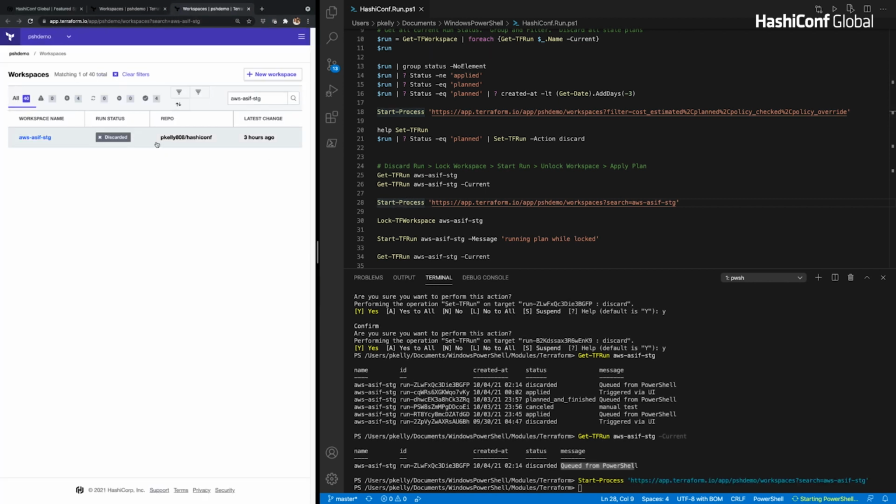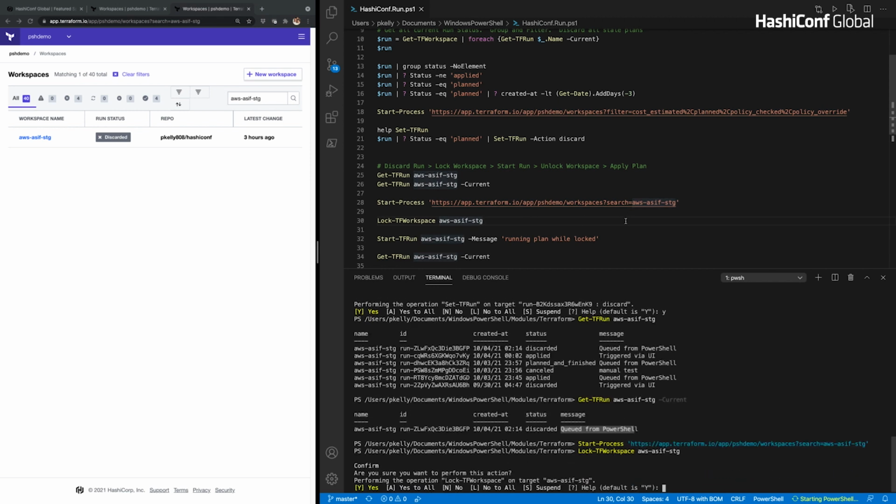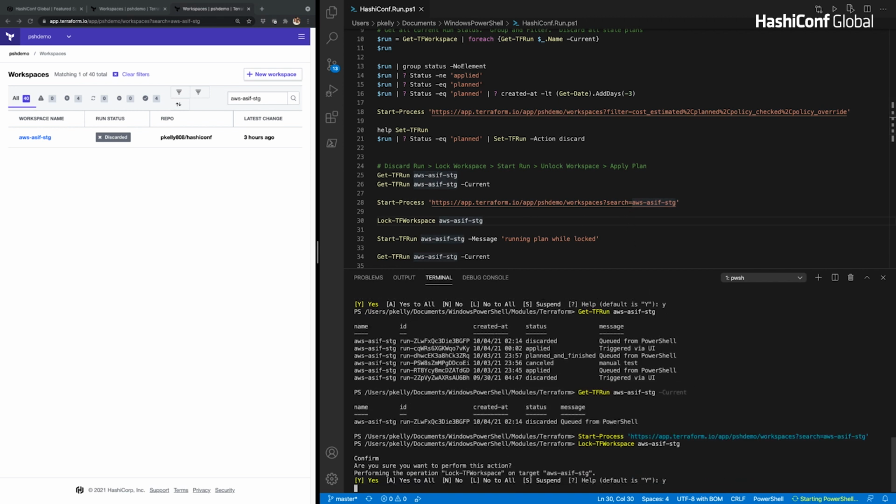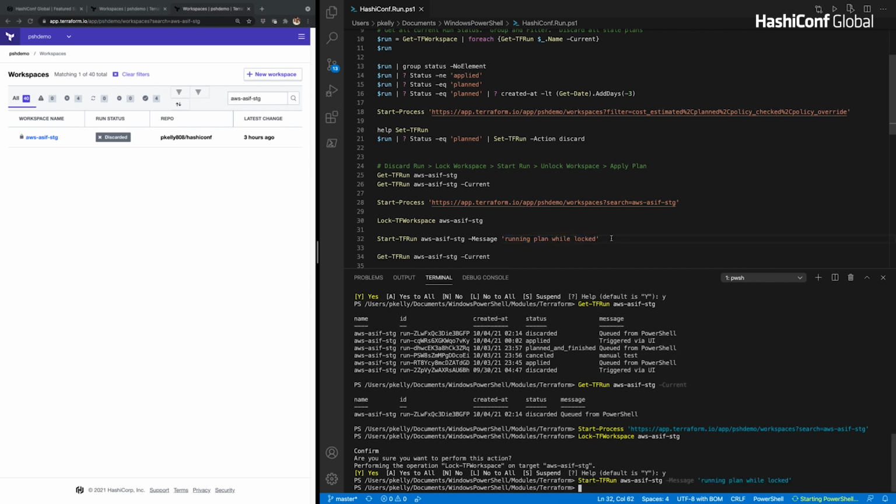And currently the workspace is unlocked, but say you want to lock down the workspace to prevent it from having any plan or apply. Say maybe your production workloads, you want to help secure those workspaces and lock them. So you can do a simple lock Terraform workspace. And as you can see now that it's locked, we can run a plan, but nothing's going to happen because it's not allowed.